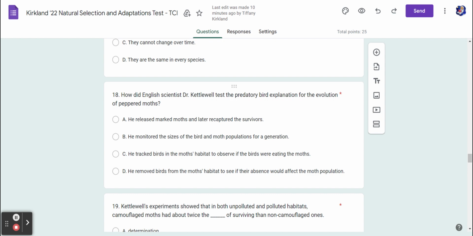18. How did English scientist Dr. Kettlewell test the predatory bird explanation for the evolution of peppered moths? A. He released marked moths and later captured the survivors. B. He monitored the sizes of the bird and moth populations for a generation. C. He tracked the moth's habitat to see if the birds were eating the moths. D. He removed the birds from the moth's habitat to see if their absence would affect the moth population.